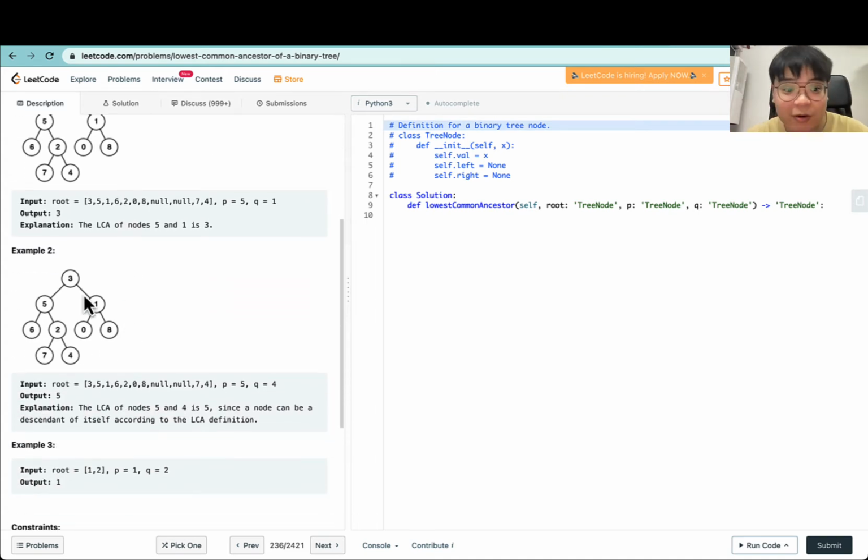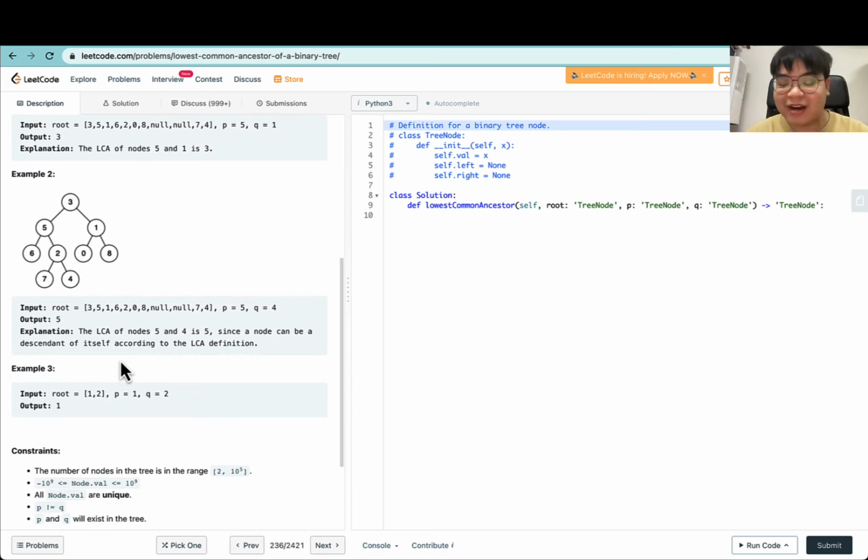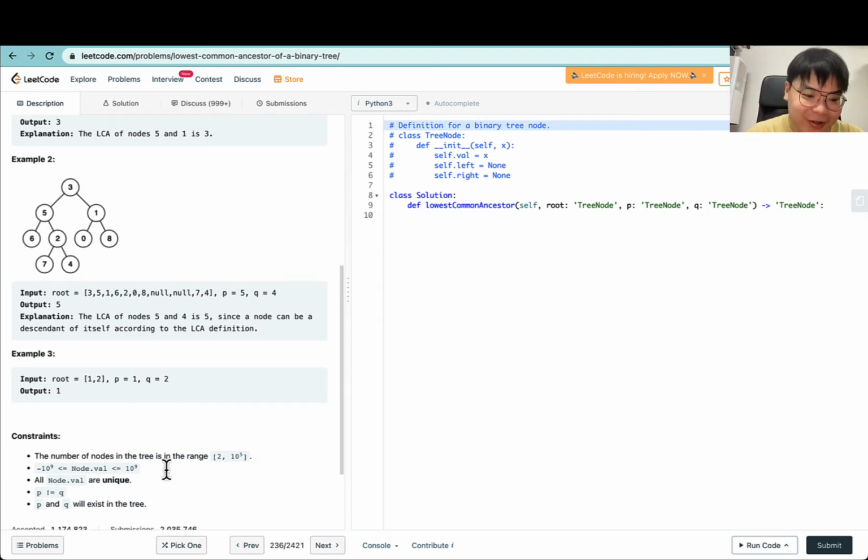For the second example, now P is 5 and Q is 4. In this case, the lowest common ancestor is 5 because 5 at its level contains P and in its subtrees it contains Q. So in this case, the lowest common ancestor is 5. And for the final example, if you have a binary tree that contains 1 and 2 and the tree only contains P and Q, then the lowest common ancestor is the root of that binary tree.